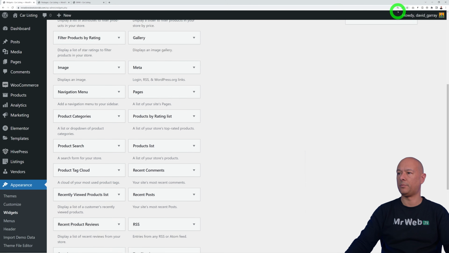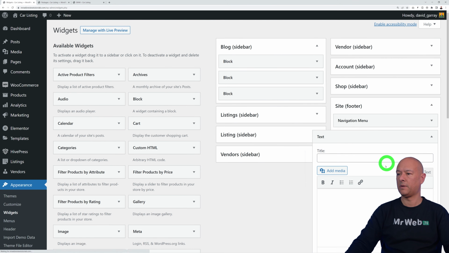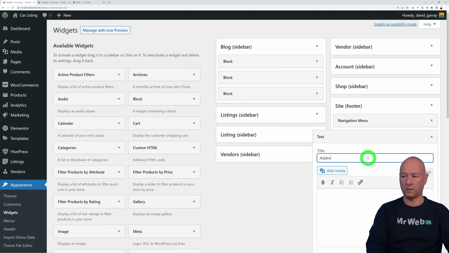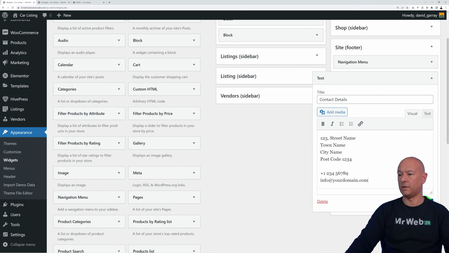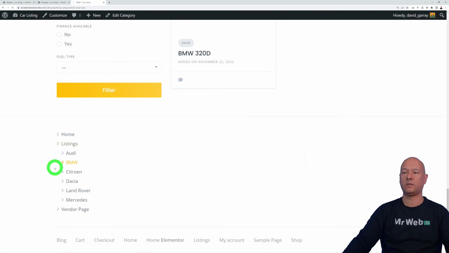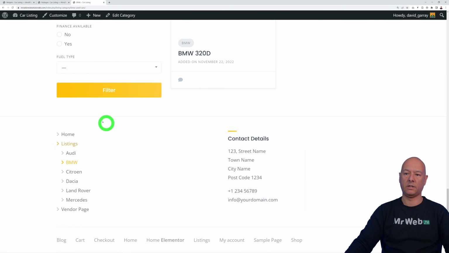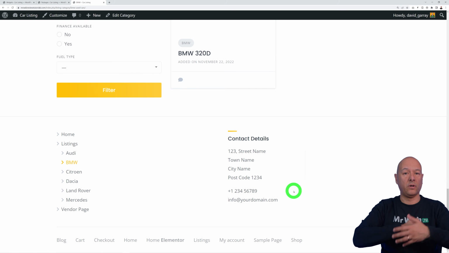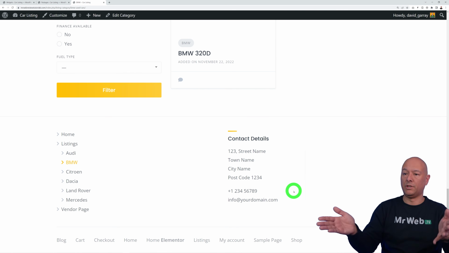So let's drag and drop it, and now here you could put your address or contact details and type in your details here. So perhaps something like this. And after that, click save. And now let's go back here and let's refresh. And there you go. As you can see, now you have a few links to all the different pages, the different categories, and also your contact details. So feel free to add whatever you want again to this section.